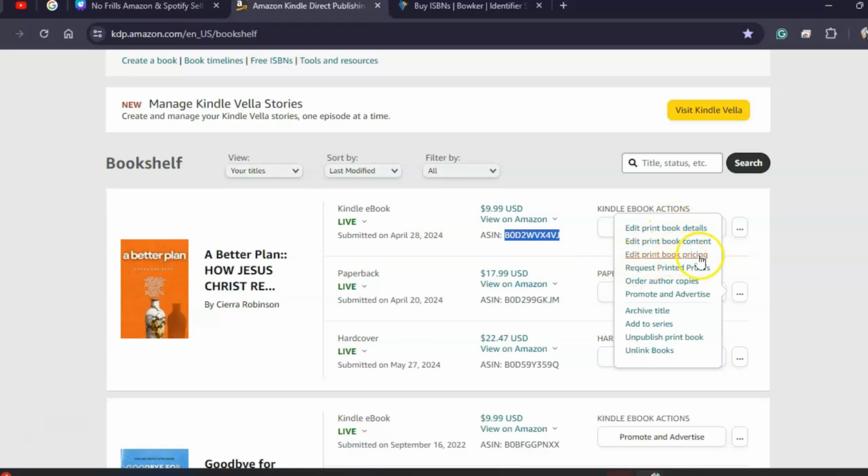so you'll be able to see how much certain things are. It'll show you what your royalties will be depending on what you price your book at. And then you can request your printed proofs once your book is ready. And then once you've done this, you've gone live, you can order your author copies, which are going to be at a deep discount. And then you have your promotion and advertising down here. And at any time, you're able to unpublish or unlink your books.